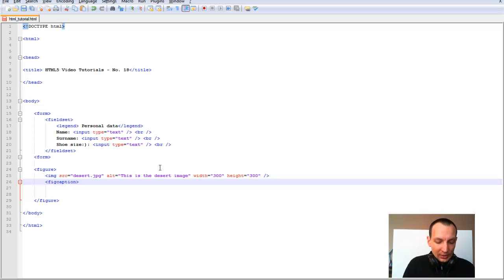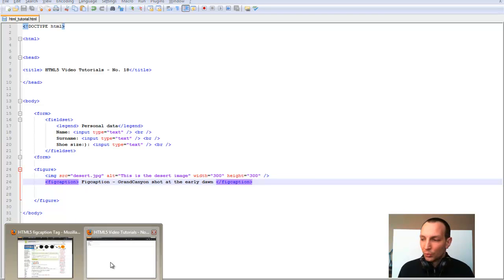So this one is the FIGCAPION. Grand Canyon shot at the early dawn. Let's put it this way, and it will be displayed as the FIGCAPION on our screen, and it will make our image look beautiful on it. So let's go ahead and run it, guys, so we would see the result.